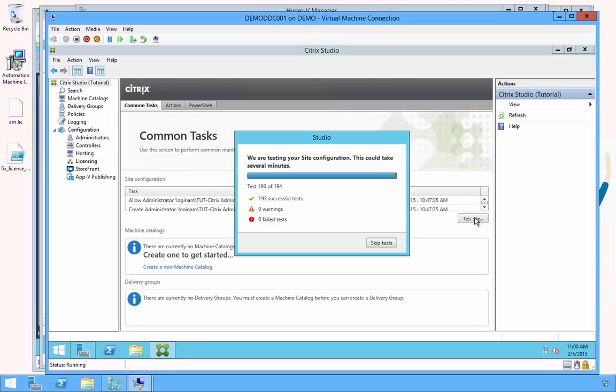So yeah, we fixed our license server and we've built our DDC. And I hope you join me next time when we start building our XenApp workers.